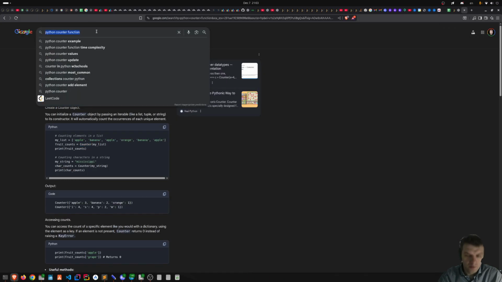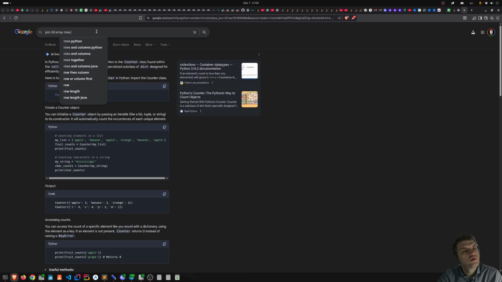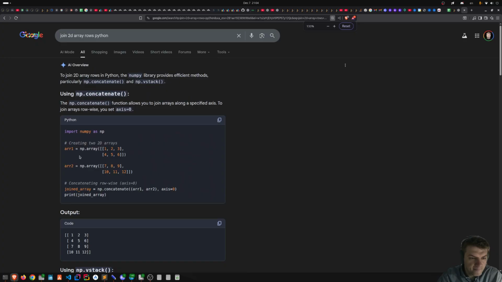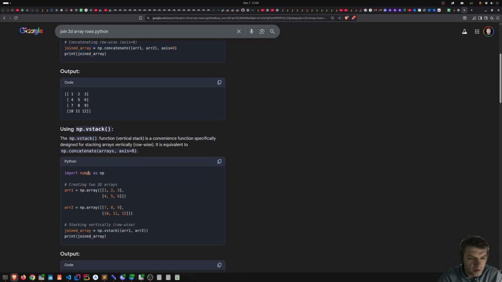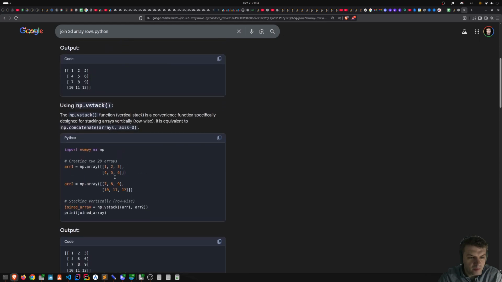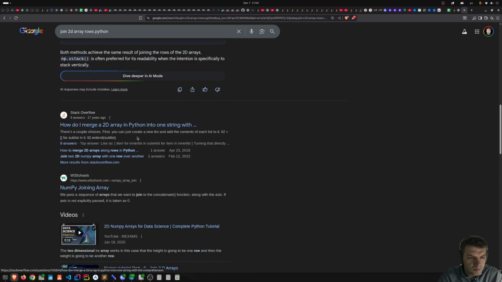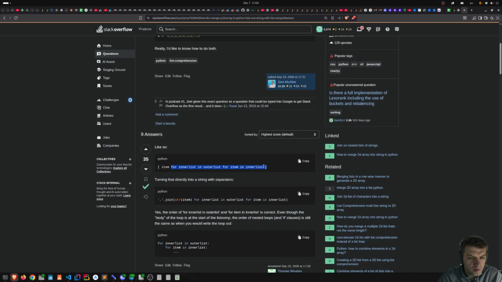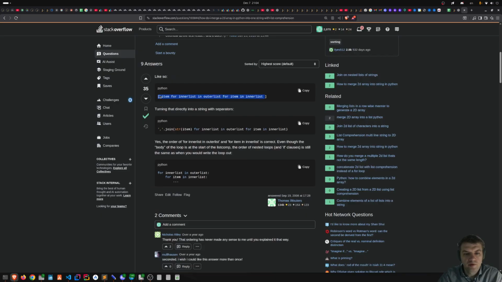Let's do that. Join 2D array rows, Python array concatenate. Okay, no, not concatenate. NumPy. Can I do... Okay, so something like this.